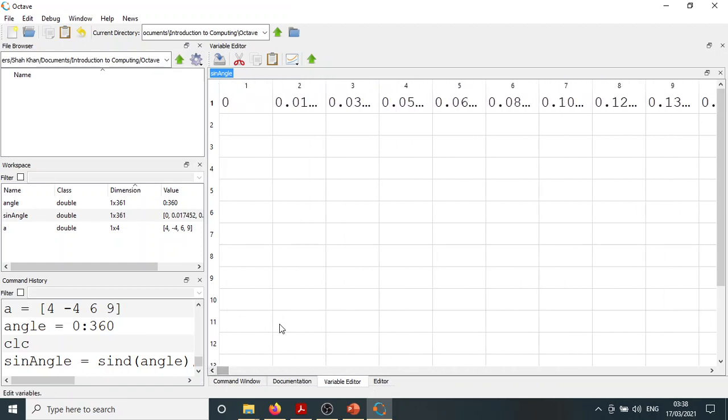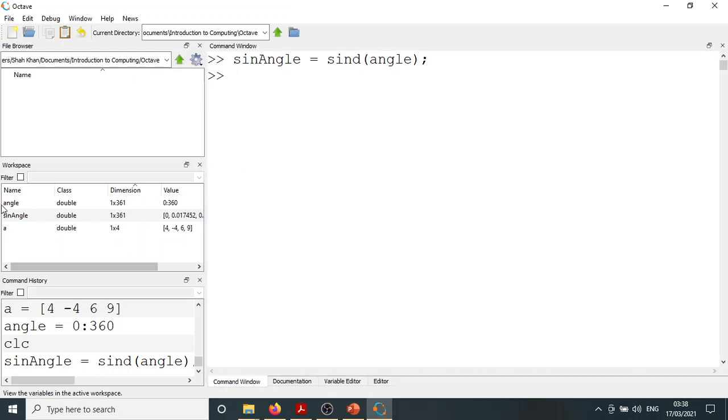So now you have the angles stored in the vector angle, and the sine of those angles stored in the vector sine angle. And how did we find the sine of all these angles? By just calling this function sine d, sine of degrees, and we gave it the vector angle, and it returned us a vector of sine values. So the input to the function sine d was a vector, and the output is also a vector. This vector is basically the sine value of each of these angles stored in the vector angle.